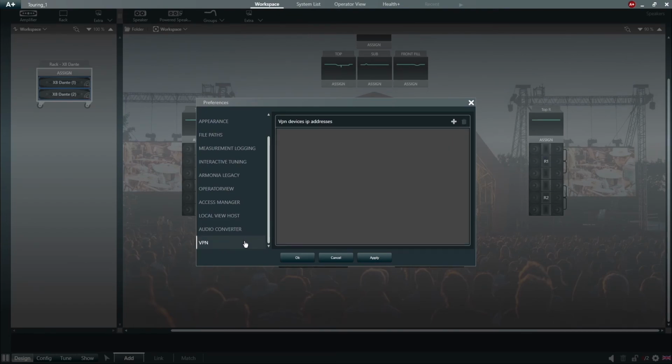The last tab is the VPN tab. The VPN tab lets users set up remote control and monitoring of PowerSoft amplifiers.